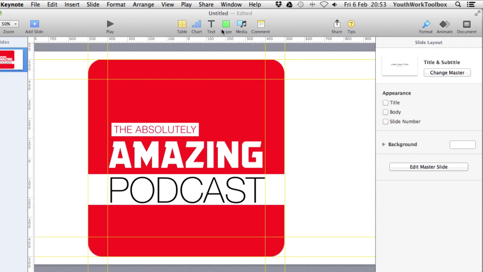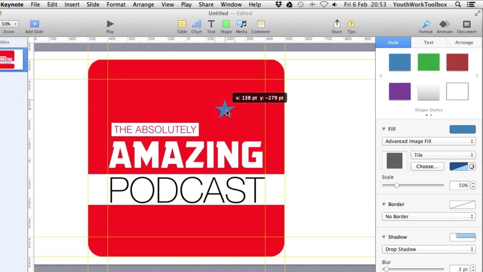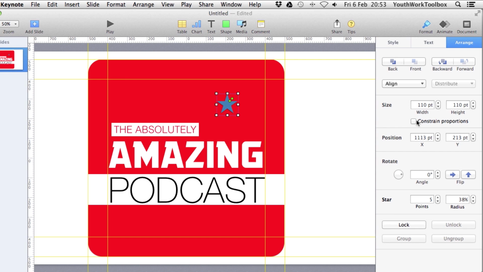Let's play about with the shapes a little bit. I'm going to use a star just to create a little splash in the corner. To maintain the shape ratio, make sure you click Constrain Proportions. You can drag this green dot to add more points to your star. You can use this green dot here to expand the radius of the center circle of your star.